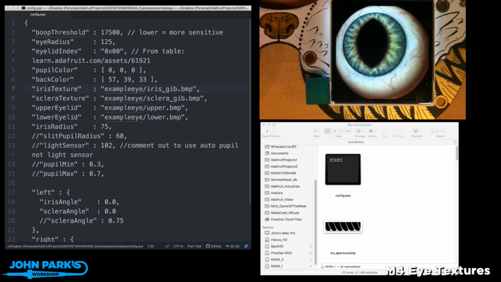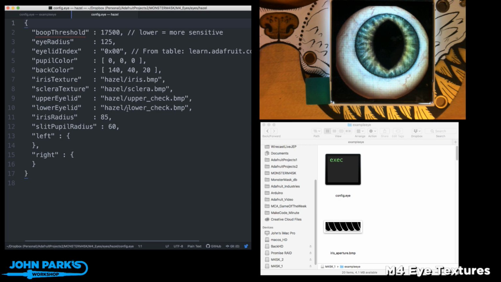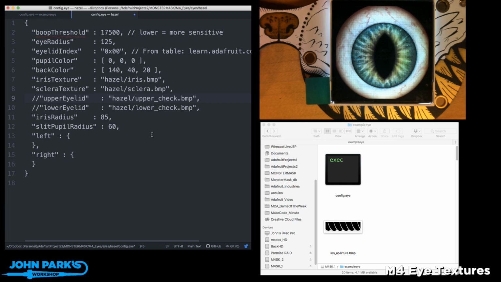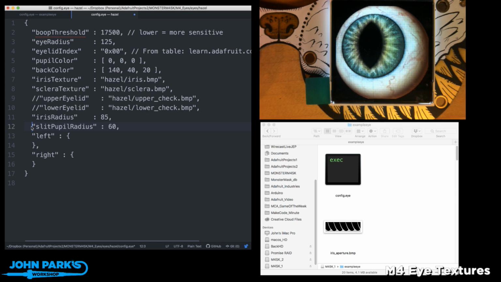And let's see, this looks pretty default. What I'm going to do is comment out the lids so we don't see those, and the slit pupil radius, let me get rid of that. All right, so I'm going to save that file.